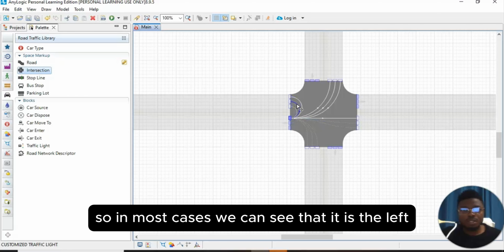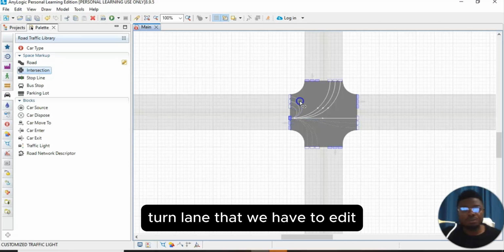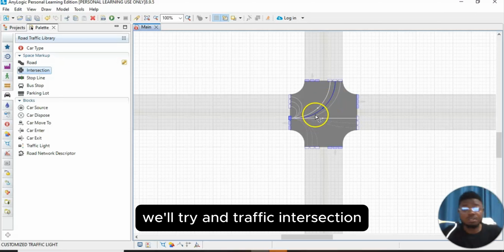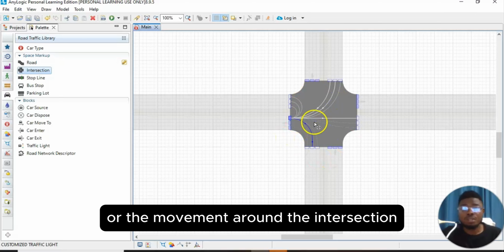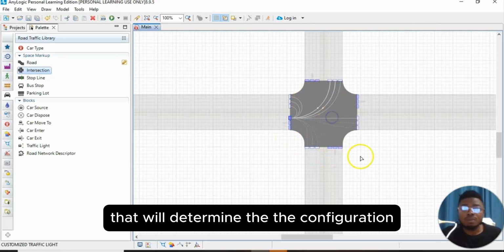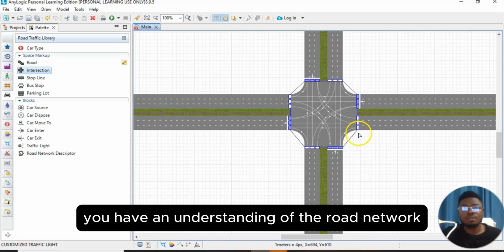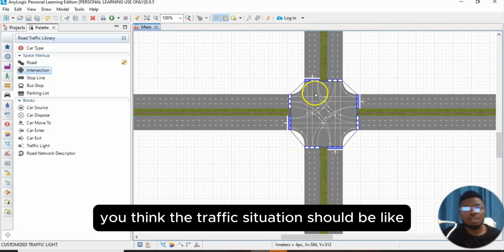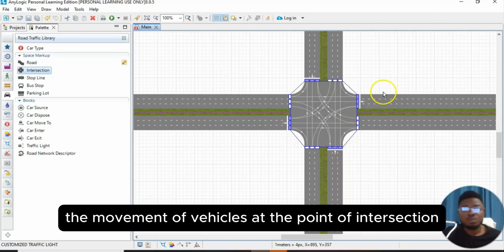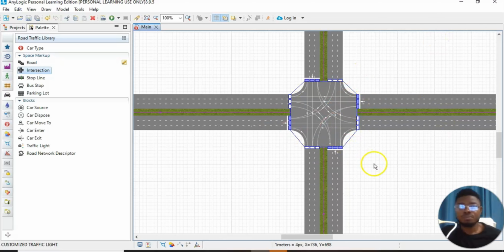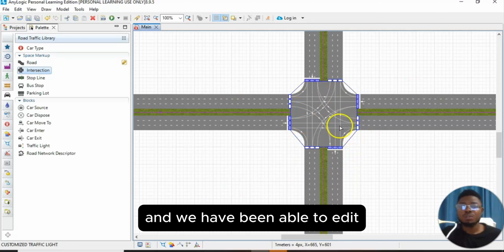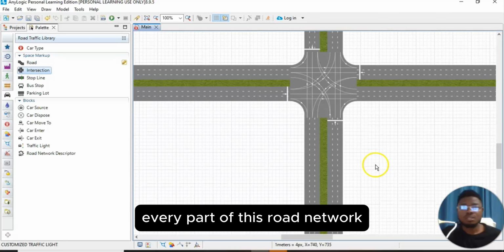So in most cases, we can see that it is the left turn lane that we have to edit. It depends on the type of traffic intersection or the movement around the intersection you're trying to create that will determine the configuration at this point. So you have an understanding of the road network we're trying to create and what you think the traffic situation should be like when it comes to the movement of vehicles at the point of intersection. But basically for what we're doing, this is what we want to achieve, and we have been able to edit every part of this road network.